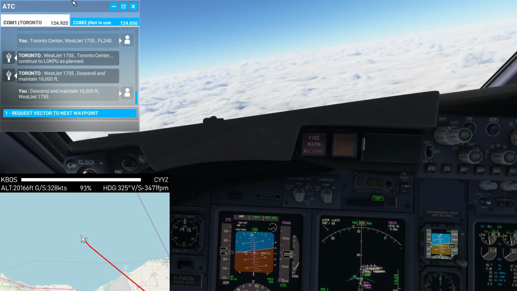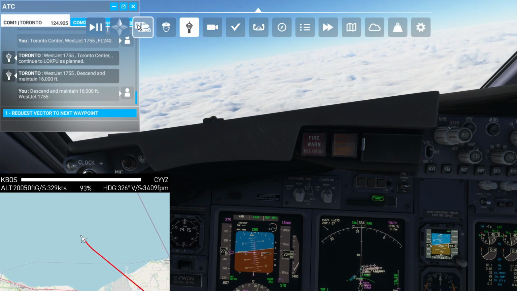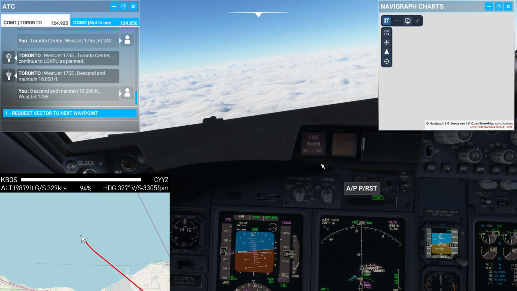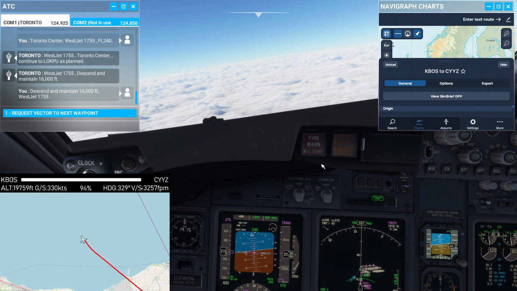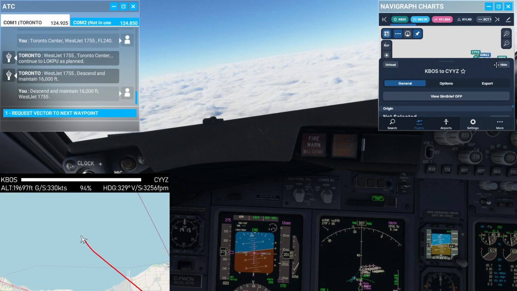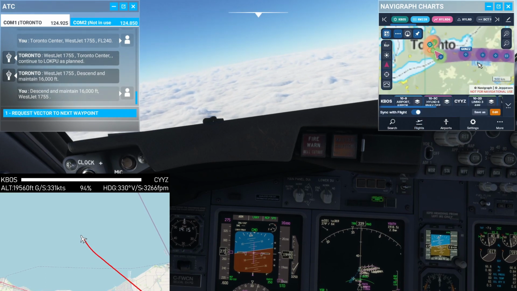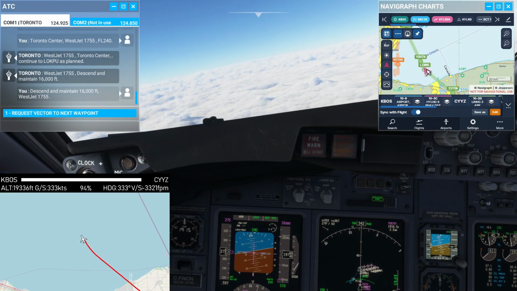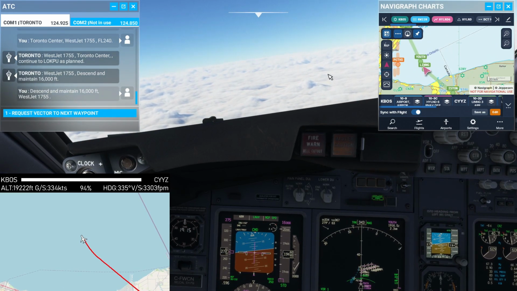Not exactly sure. I'm going to go ahead and open up the Navigraph charts now to get a good look at those. Let them lag the flight simulator for a good 10 seconds and you can go back and look at where we are now. So coming up on Ling, we are way above where we're supposed to be.